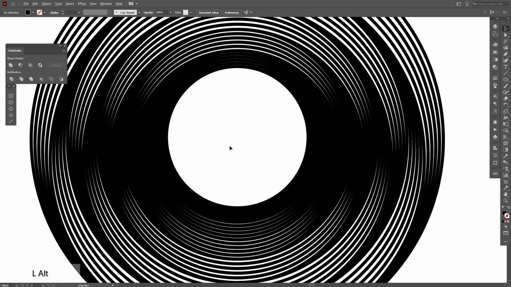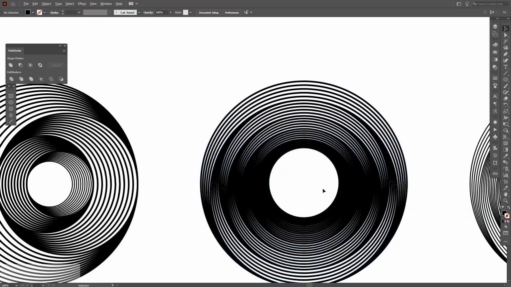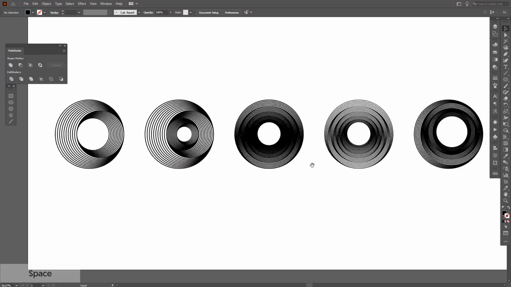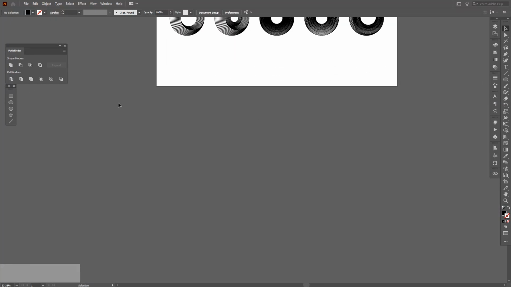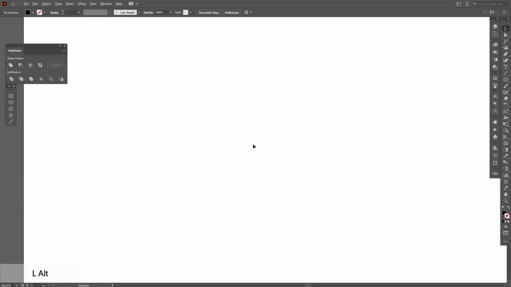Check it out. How smooth is this stuff? It gets a little bit pixelated because the little lines are too thin and it gets a little bit awkward, but this is what happens if you're using a lot of thin lines. So anyways, I'm going to create a new artboard somewhere around this zone.